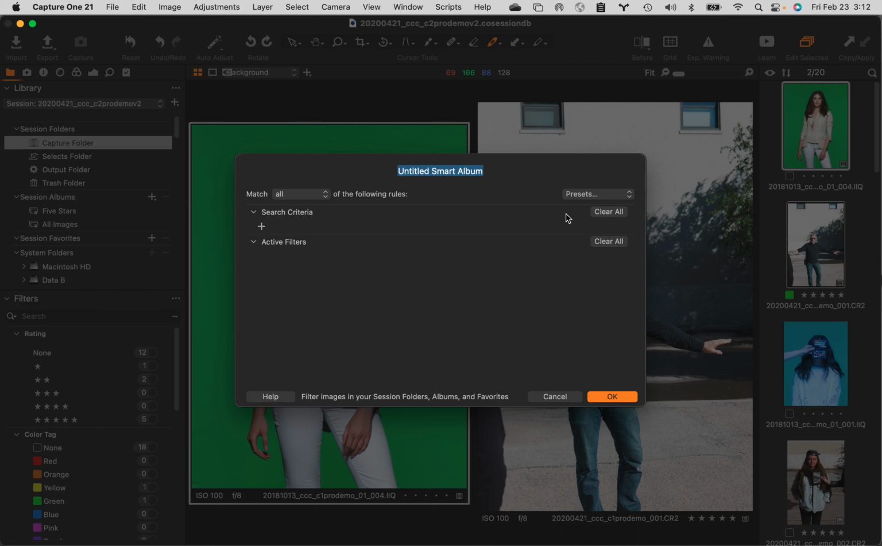When you open this up, there are a set of presets that exist in here because this is where most people start. Most people will start with a preset that says, okay, I want to build an album that is all of my 4-star or higher images. So 4-star or higher here would be all of my 4 stars and all of my 5 stars. I can click on this 4-star or higher, and that's the first condition. Then we can add another condition. You can add as many conditions as you want.